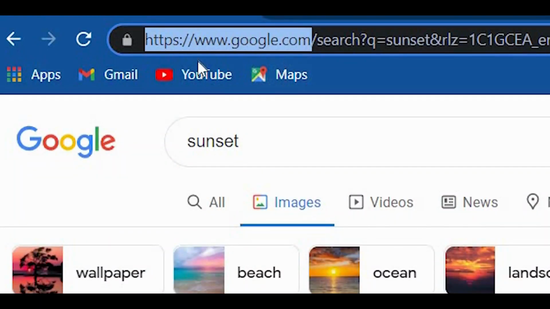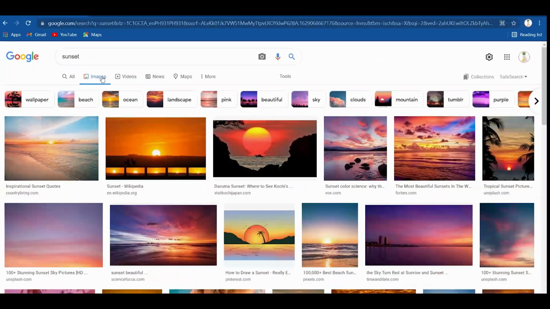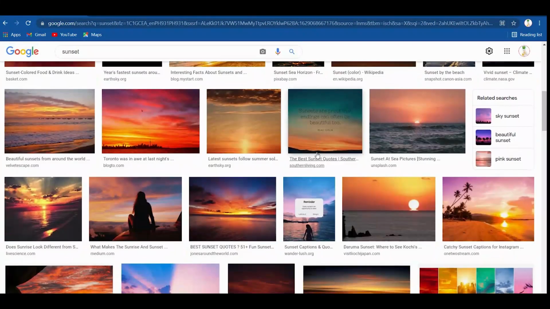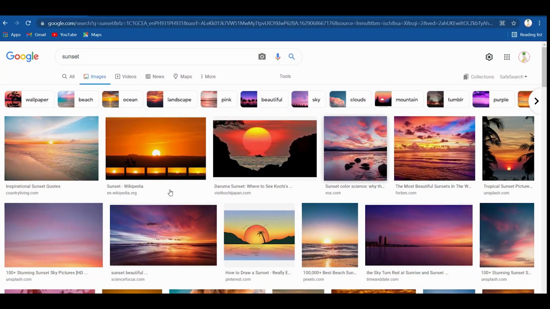Just go to Google and browse for sunset, for example, and go to images. We all know that we can use all of these images here, but not all of us know that using these photos without filtering will not allow us to make money.